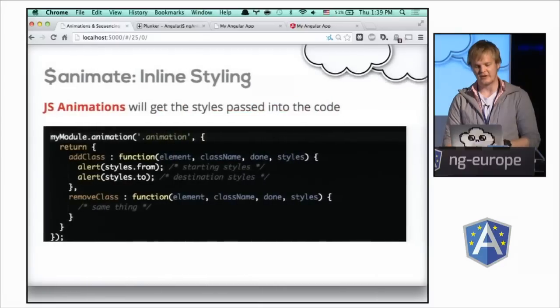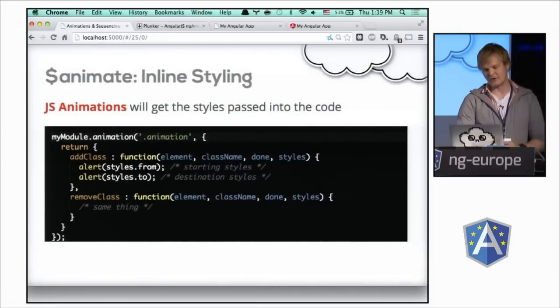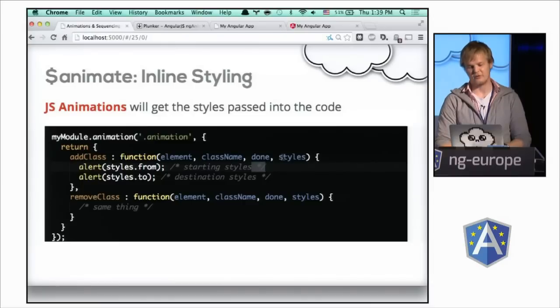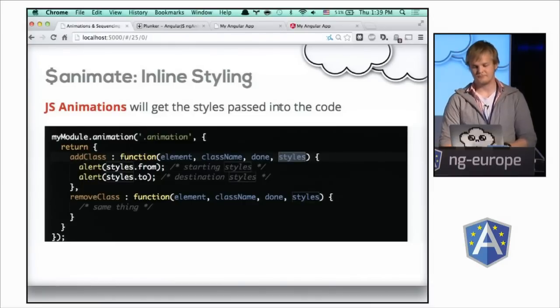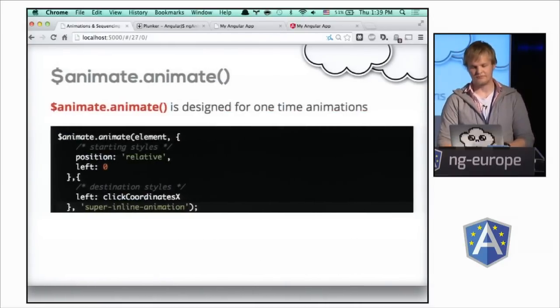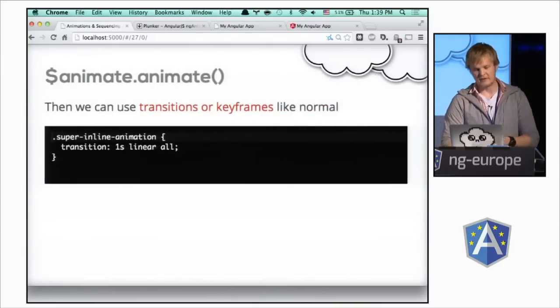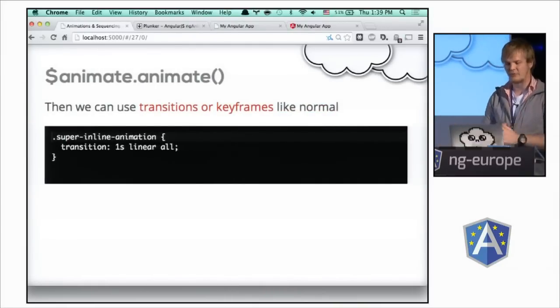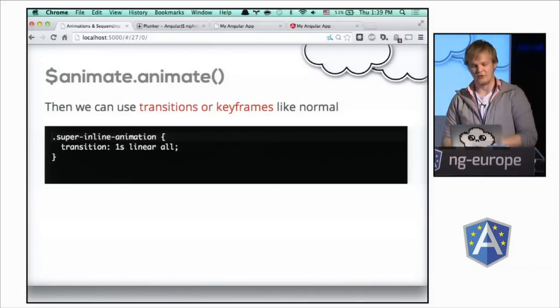So back to this slide, if you have a JavaScript animation, it will get provided as an extra property into the JavaScript animation. Okay. And finally, for the animate method, you still have to provide a transition or a JavaScript animation, which will spread the animation for the duration of the transition.